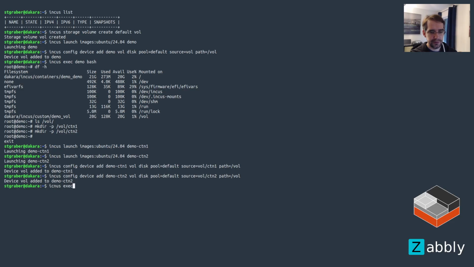And now if I go in those containers, so ctn1 here, I'll write some info, which is the word ctn1, so we know which is which, and then do the same thing here.